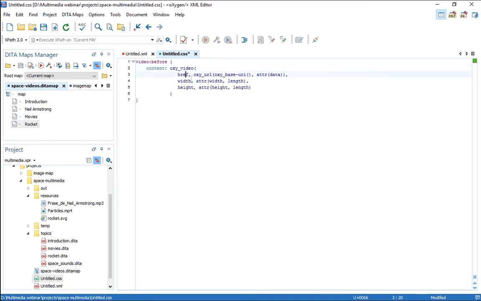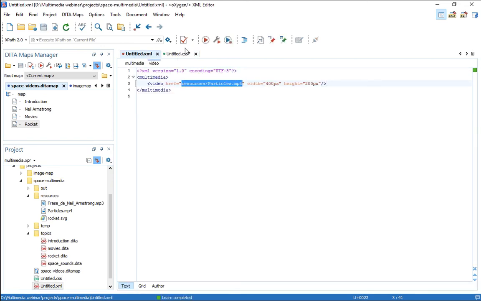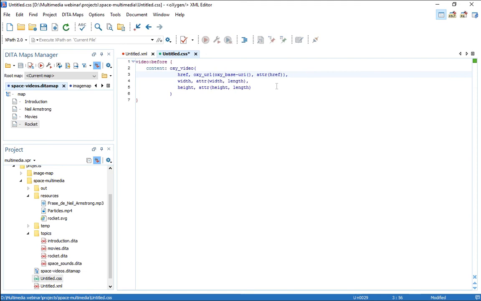The three arguments of the video CSS function, as you can see, are href, width, and height. The href will be an absolute URL obtained from the Oxy base URI, and the value of the href attribute, which is a relative URL. And we will also collect the values of the width and height attributes and parse them as CSS length.